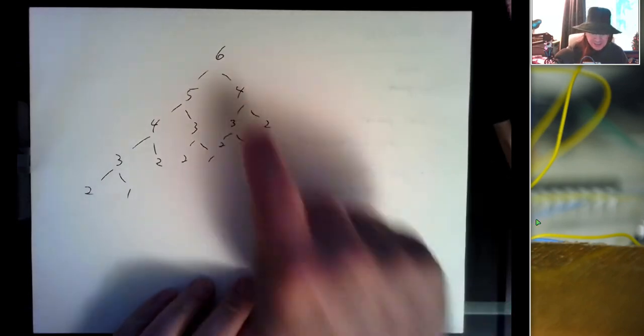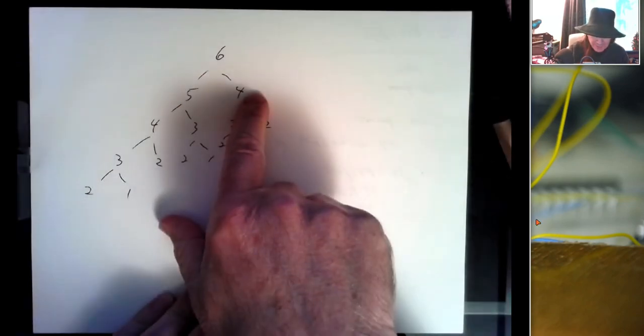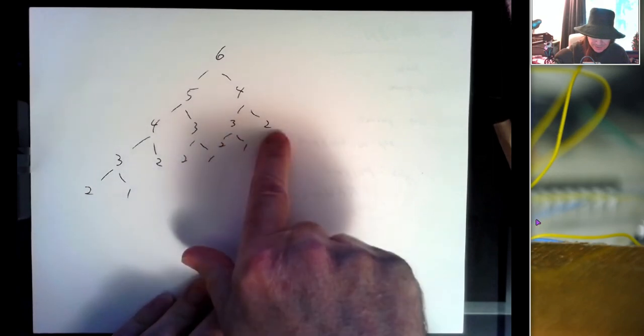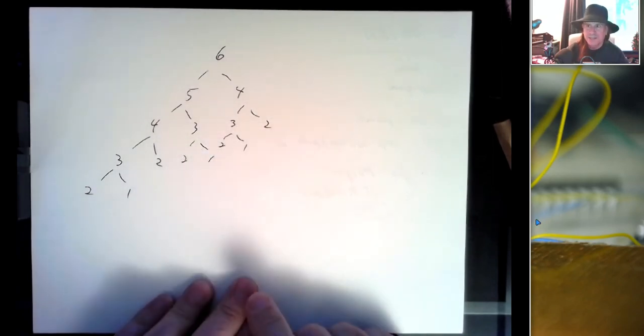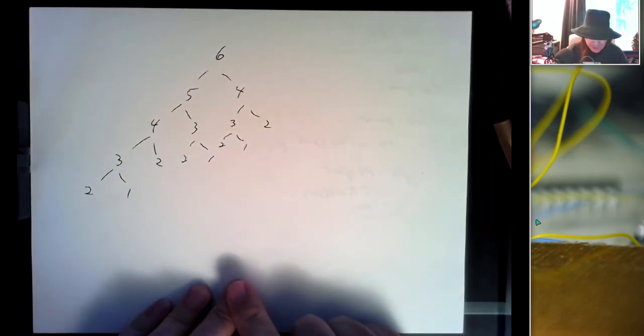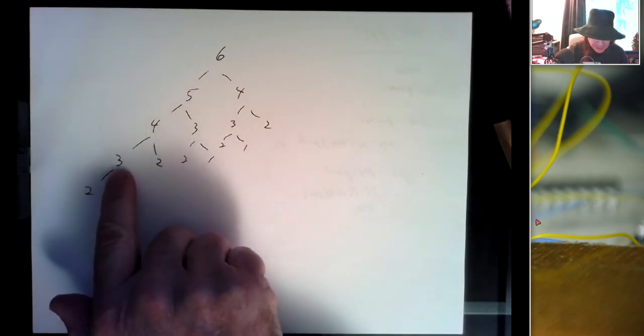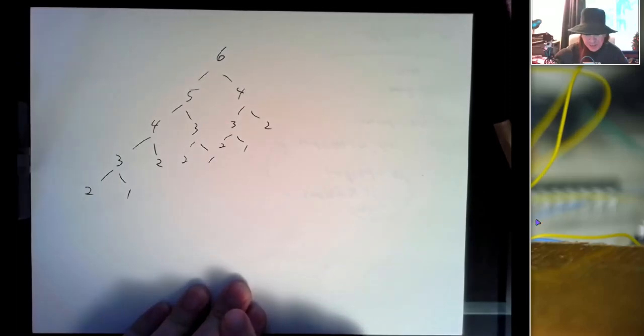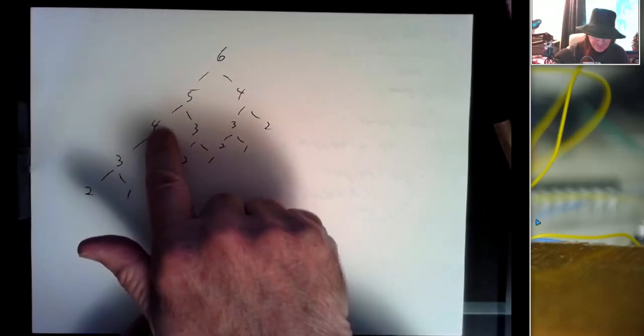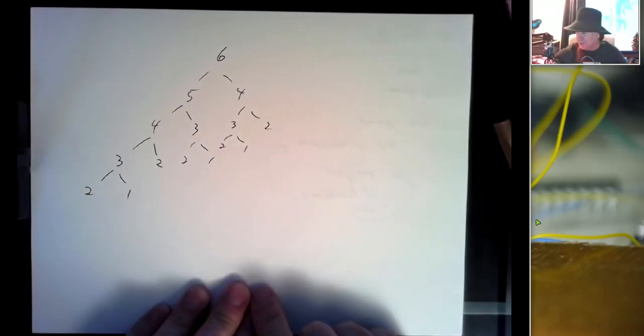So to calculate the 6th number, we need the 5th and the 4th. And to calculate the 4th, we need the 3rd and the 2nd. And to calculate the 3rd, we need the 2nd and the 1st, and so on. So if you look at this, we actually make a recursive call to calculate the 3rd Fibonacci number 1, 2, 3 times. And the 4th Fibonacci number we calculate twice.